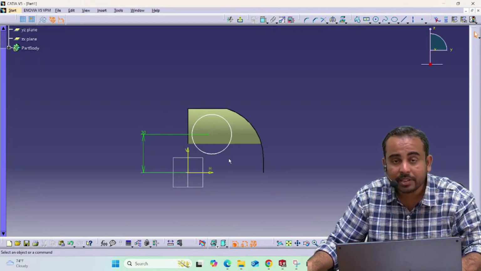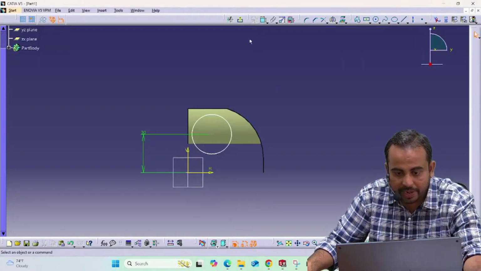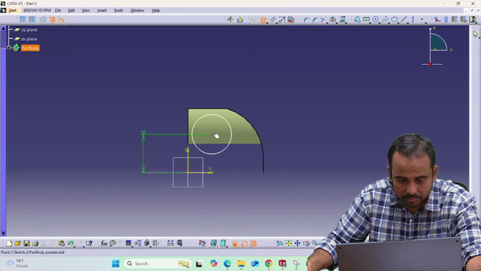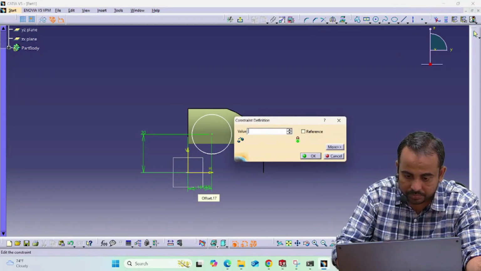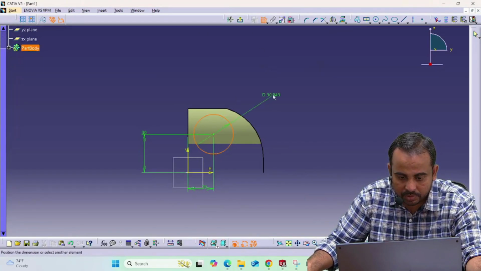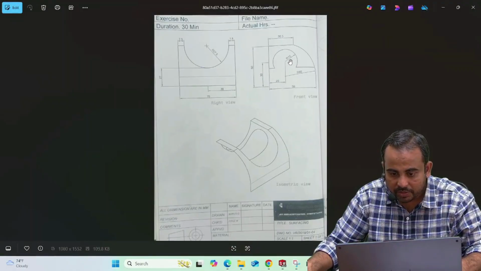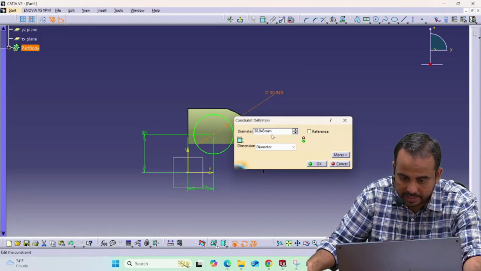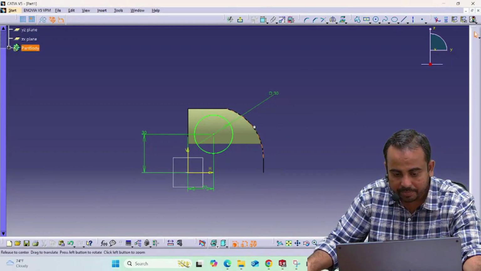We need to make this sketch fully constrained. So here the 20 mm distance is given as the horizontal value. Put up the value here. This value is going to be 20 mm. Lastly, we need to give the diameter, making the sketch constrained. So the diameter for this is given as 30, as the radius is 15. So here the value is taken as 30 mm.